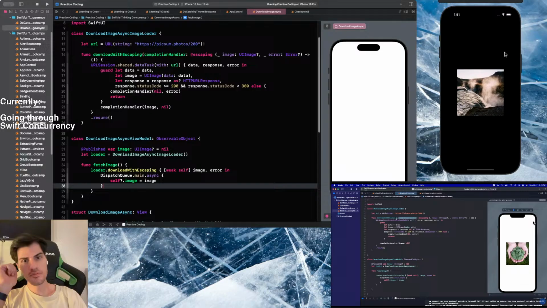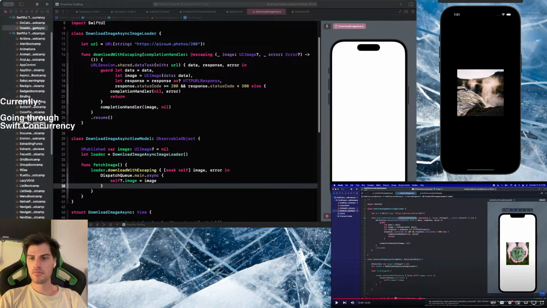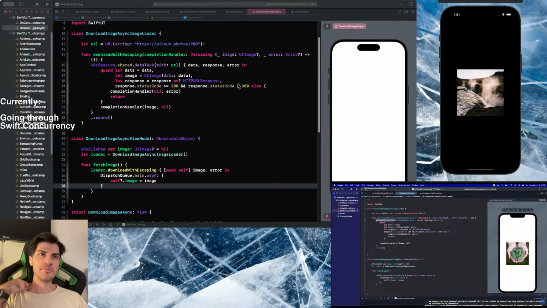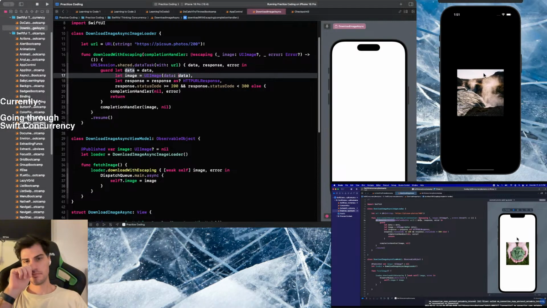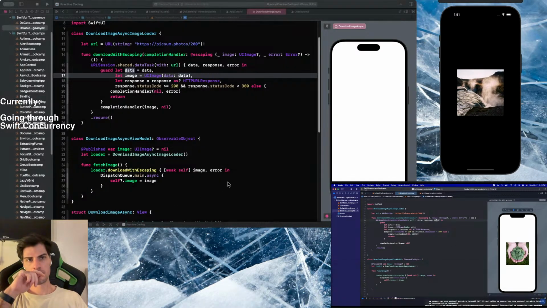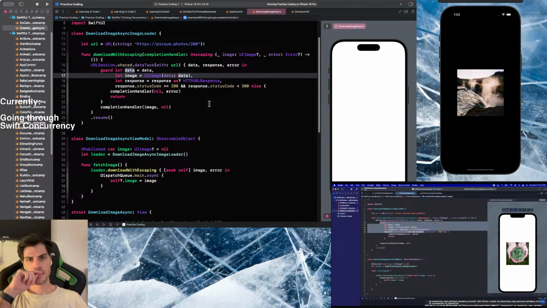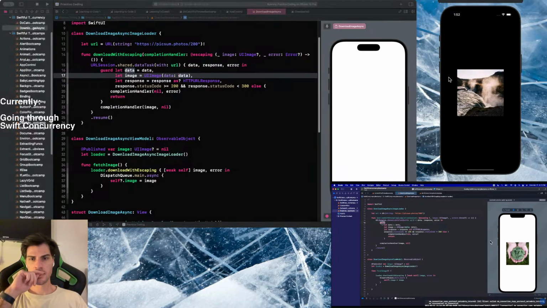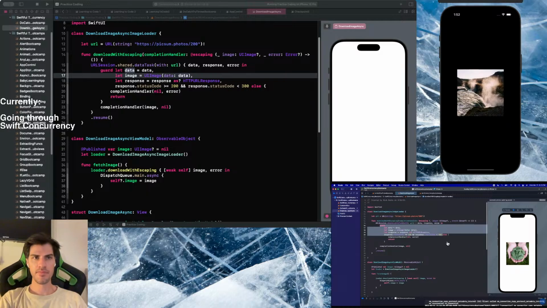Now we're going to download using two other URL sessions in this video. All three methods are going to return us back data, response, error, and we're going to handle the response the exact same way. So because of that, I don't want to focus on rewriting this code. Let's extract it to a function.